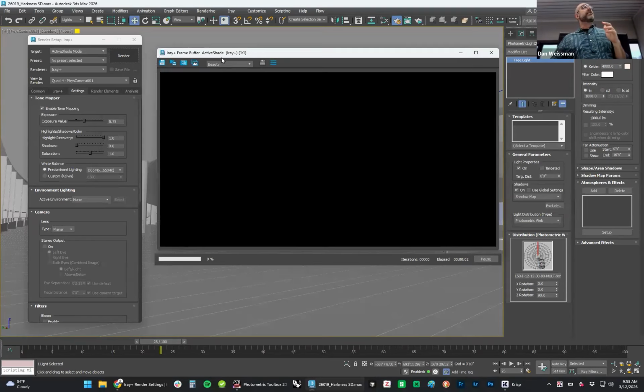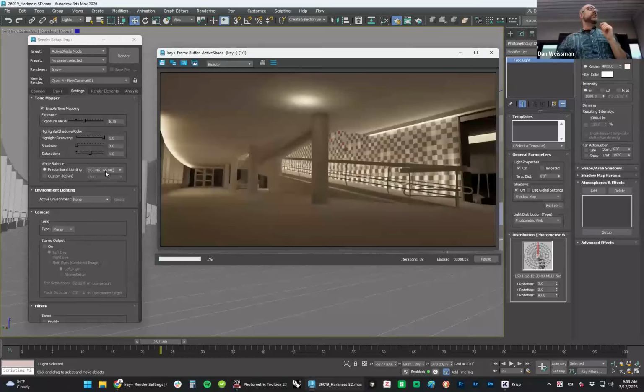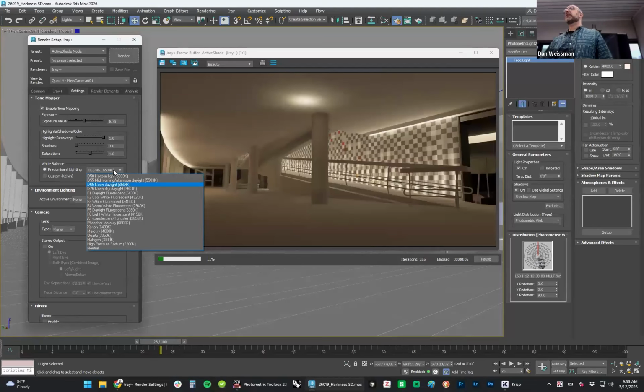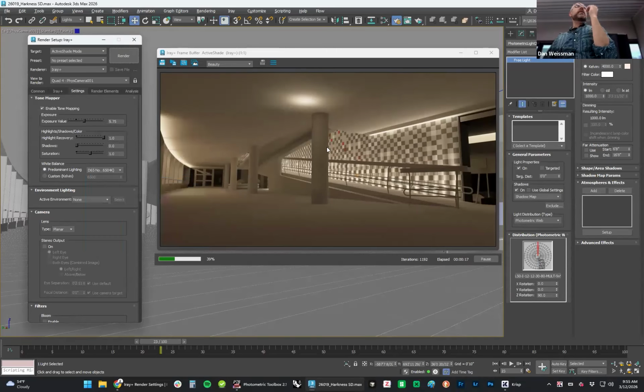if I have this space set to the standard default, which is D65 noon daylight, that means that the white balance of this image is really aligned with midday sunlight, daylight. But there's no daylight in the scene. And because of that, the fixtures that are listed at 4,000 Kelvin look pretty warm.